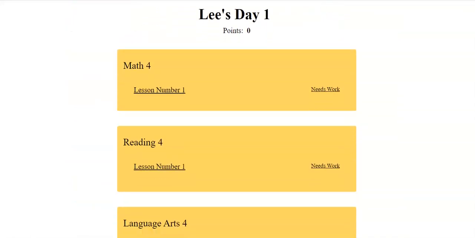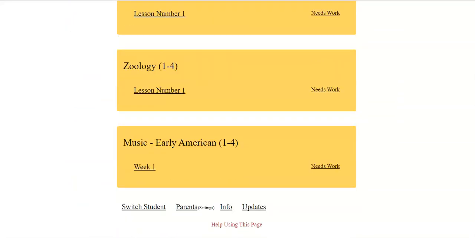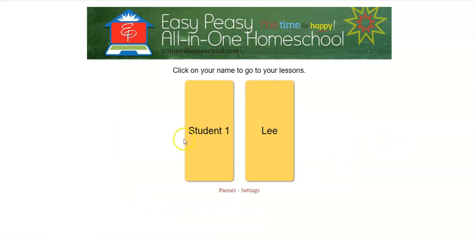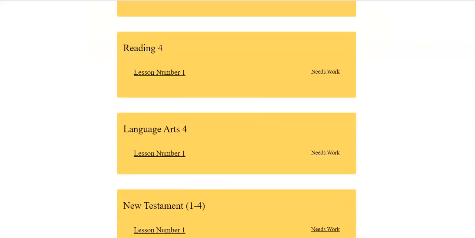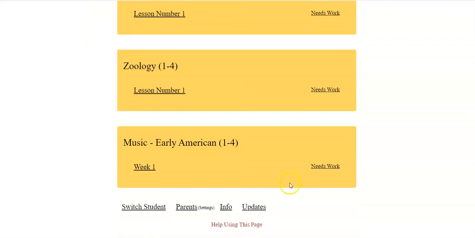Okay, that's your quick start guide to using their lessons. You know, if you're starting in the middle of the year, switch student. Come to this page. When the students log in, when you first log in, you don't have to go to settings anymore. If you're just going to start like that, you're good to go. The students will just come on and click on their name and they'll find their lessons.